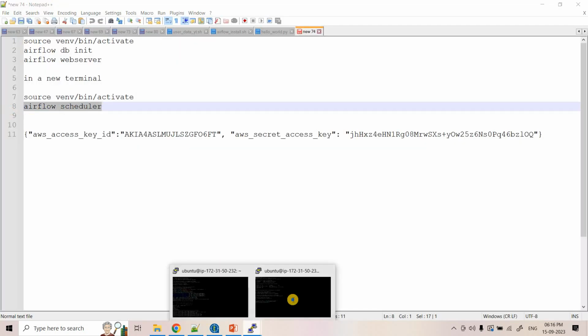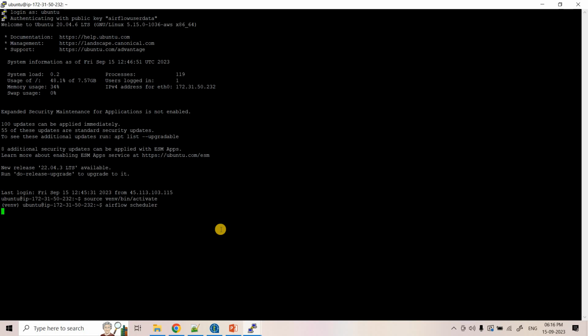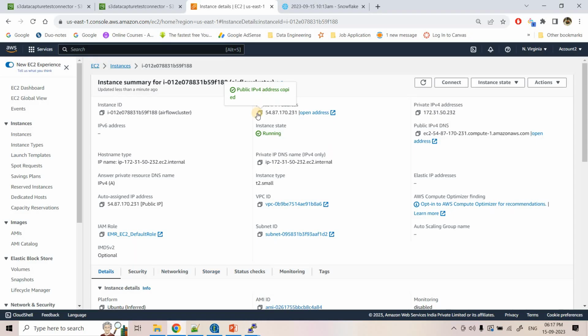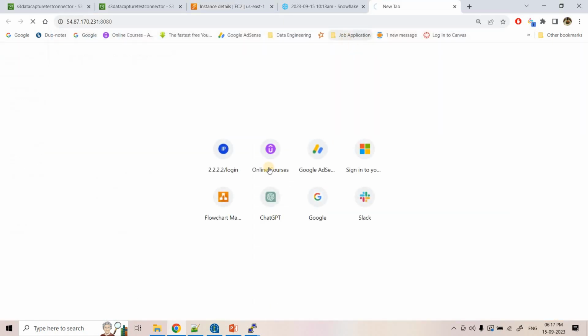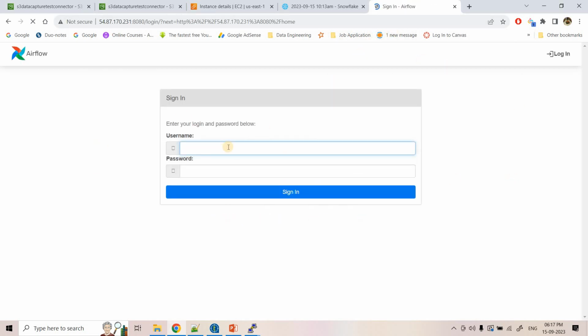So here this is our Airflow scheduler. I will start the scheduler. Okay. So once the scheduler is started, we can access the Airflow UI using the public IP of the EC2 machine. So this is our public IP, :8080 is the port number. If we try to log in here, see, the Airflow UI is coming up.